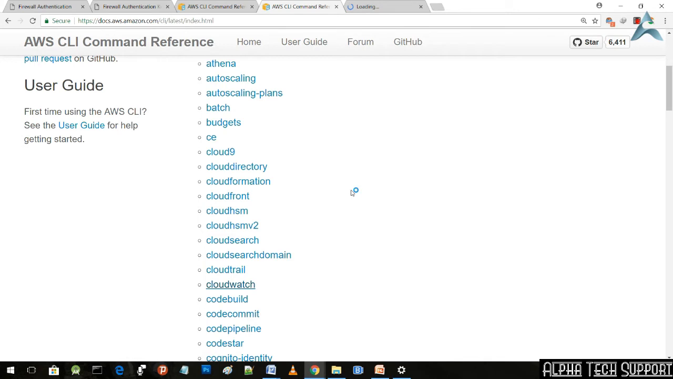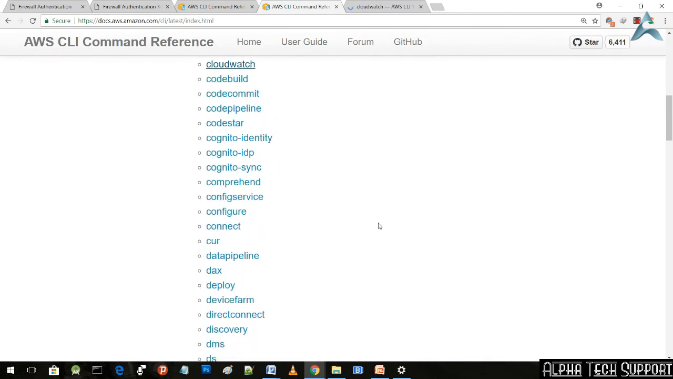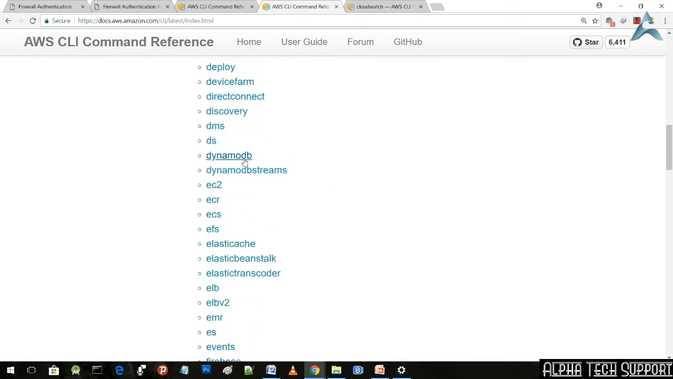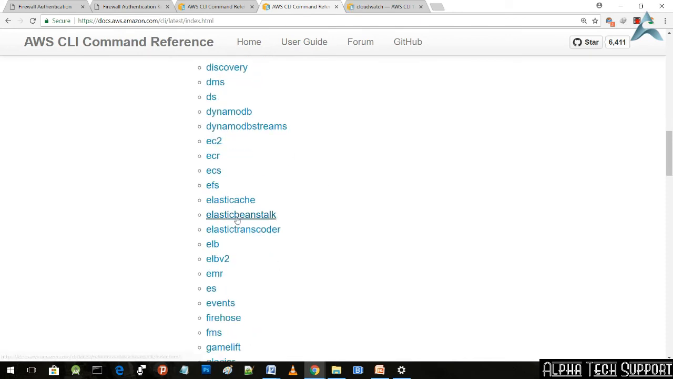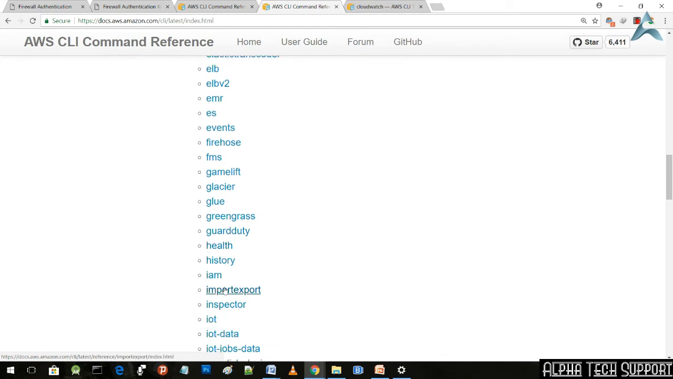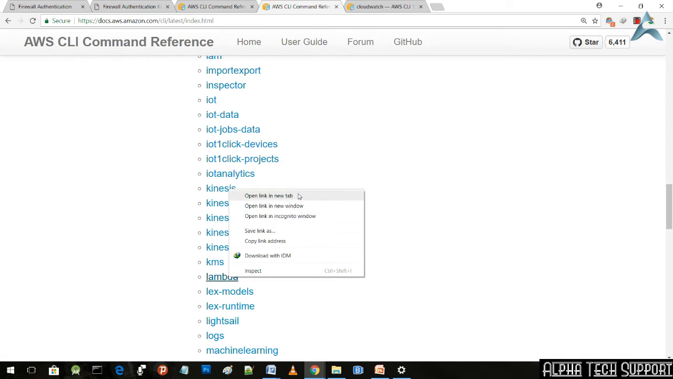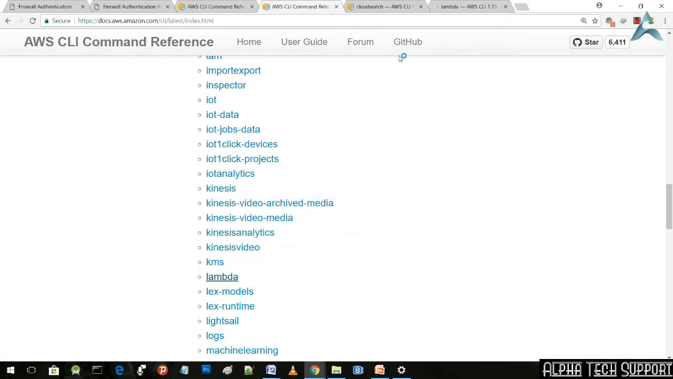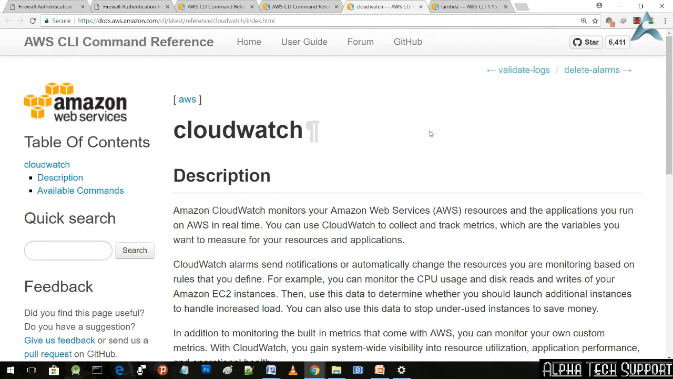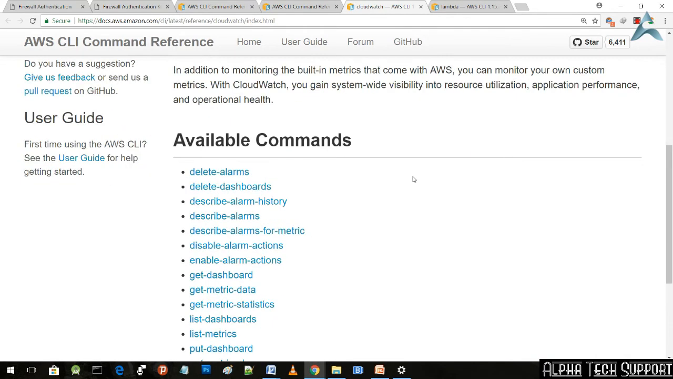Just open it in a new tab or in the same tab. You will get the full command reference for each service: DynamoDB, Elastic Beanstalk, Events, Firehose, Glacier, Glue, Greengrass, and various other services. Because AWS has a huge range of services, it is difficult to remember all the commands for each service. So it is always being updated, and we don't need to remember anything.